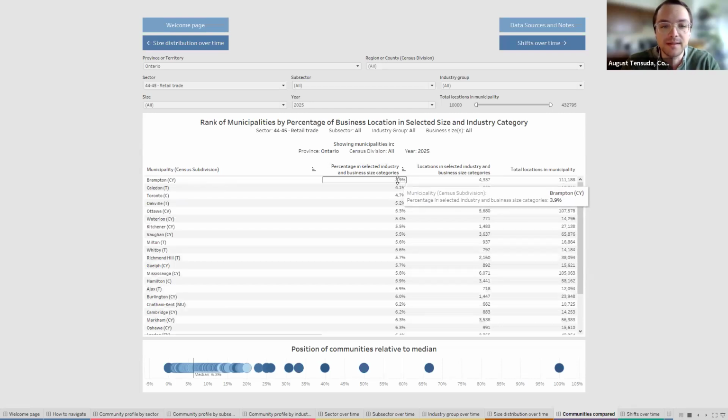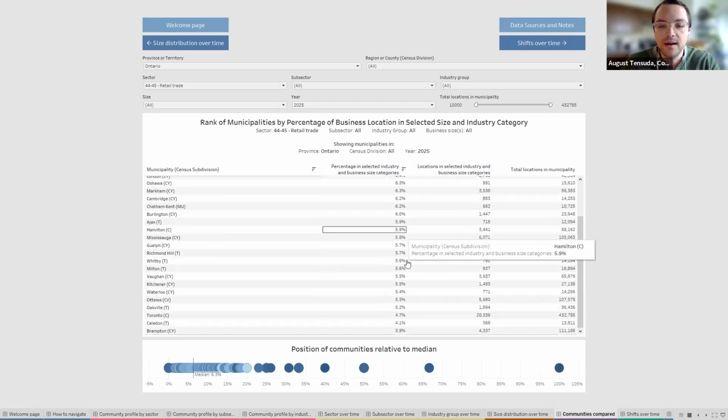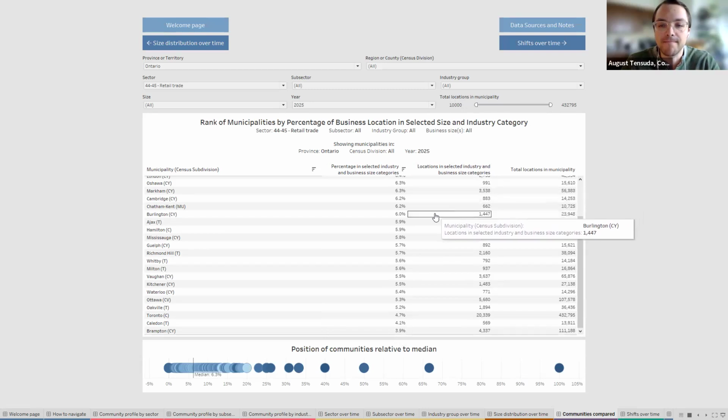Likewise, we can see the bottom, and we can see Brampton has the least retail trade. So they have the least percentage, but if we want to talk absolute numbers, then the absolute numbers are going to be Toronto because they have the highest population. So it makes sense that they have the most retail trade businesses in general. But as a percentage of all businesses within the area, they're 4.7%, which is more towards the bottom of the large areas distributions.